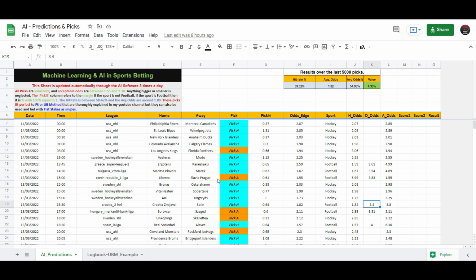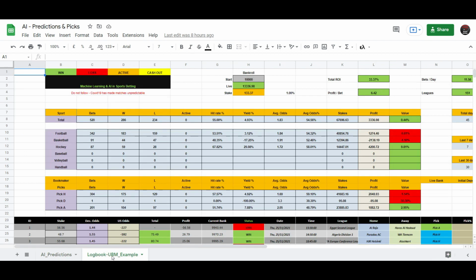That was all for this spreadsheet over here. I also deleted the previous logbooks that I had over here. So you can see the logbook UBM example is still here because some of you still use this UBM method, and this is one that I'm actually using as well.